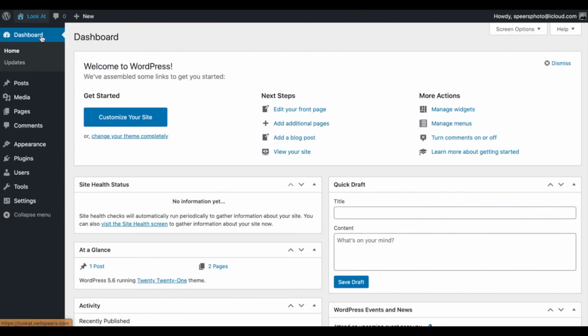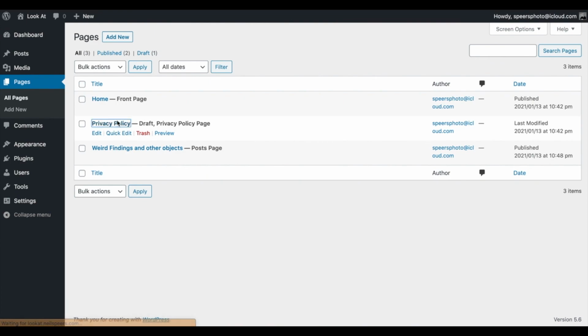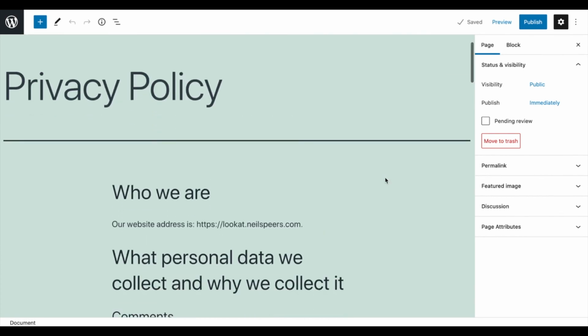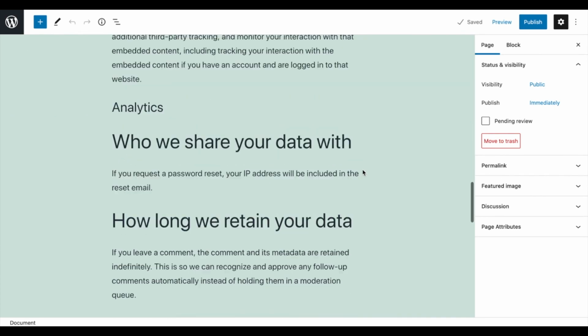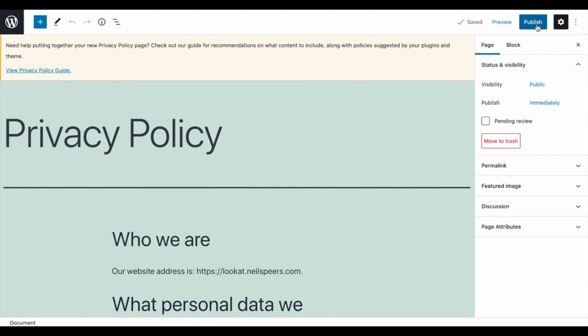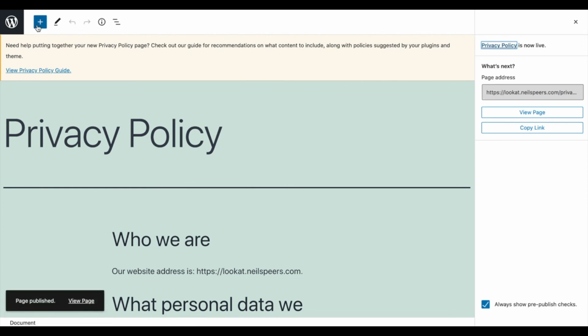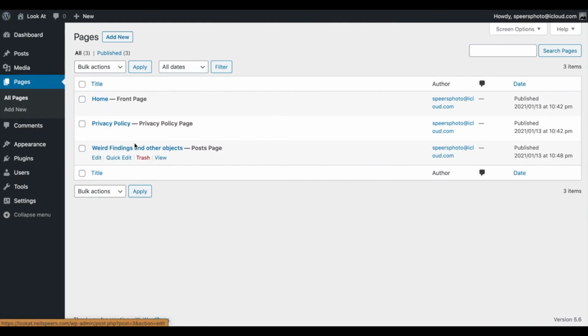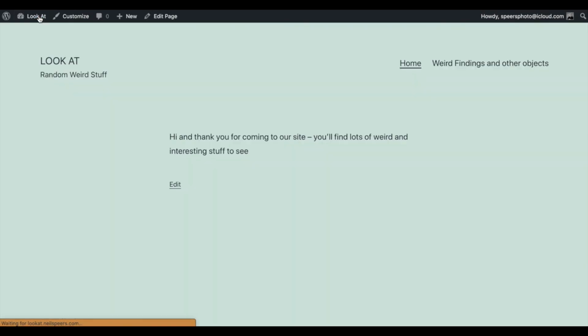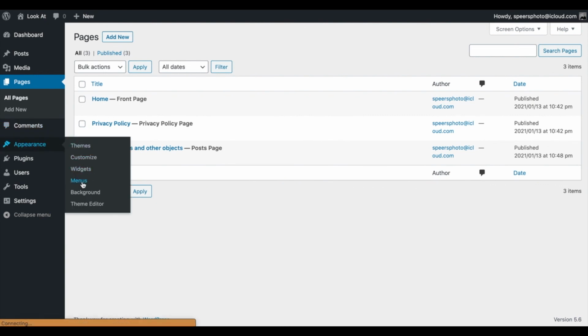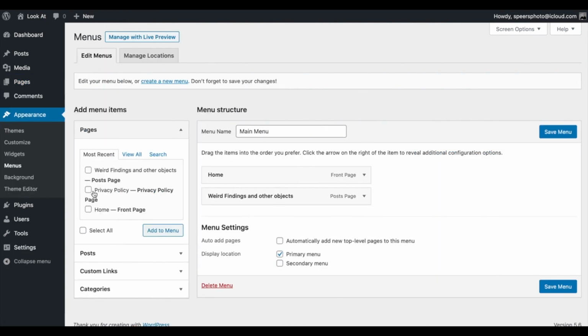And let's go back into the admin, pages, all pages, privacy policy. I'm not going to read through it. We are going to publish this page. Yes. But it's not going to show up on our page unless we go back to our menu. And now we have a privacy policy, add to menu.